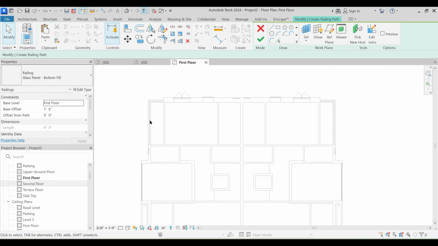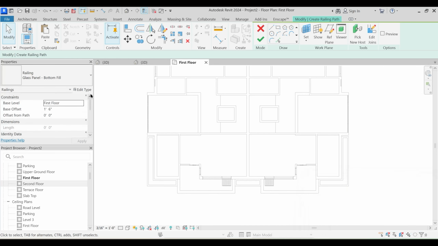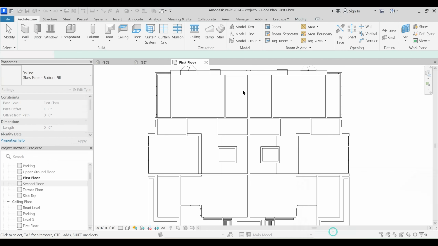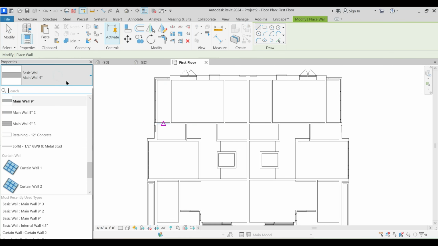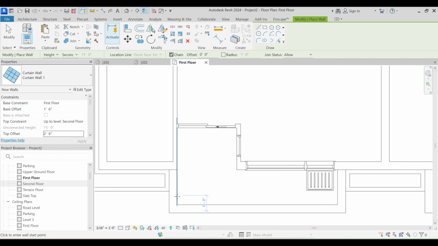Or instead of putting the railing here, what we will do is that on this side, just place a curtain wall, just a glass. Finish. Quick sketching. Yeah, fine. I'll select curtain wall 1, first floor, and a height offset of 18 inches. And this to 2 feet something. Let's say 2 feet 6 inches. We'll manually adjust it later.